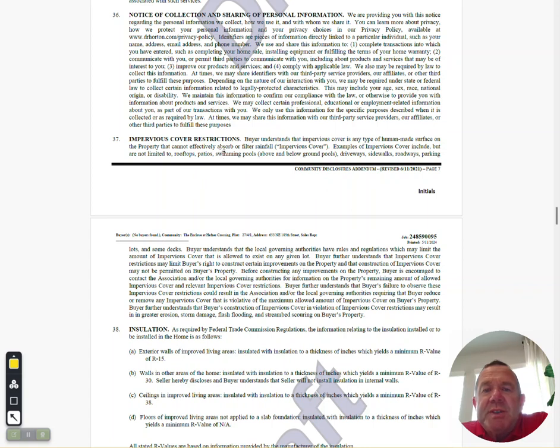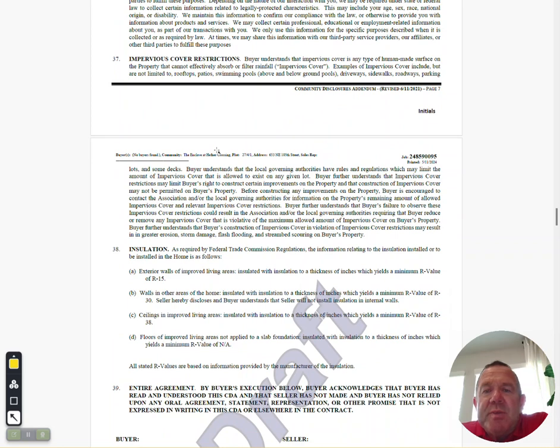Impervious cover restrictions. Impervious surfaces are human-made surfaces that don't absorb or filter rainfall well. So you understand that local government has rights and regulations limiting the amount of those covers and where you can put them. So just be aware of that.